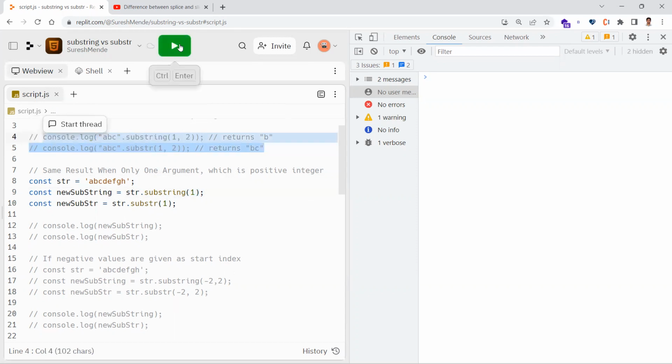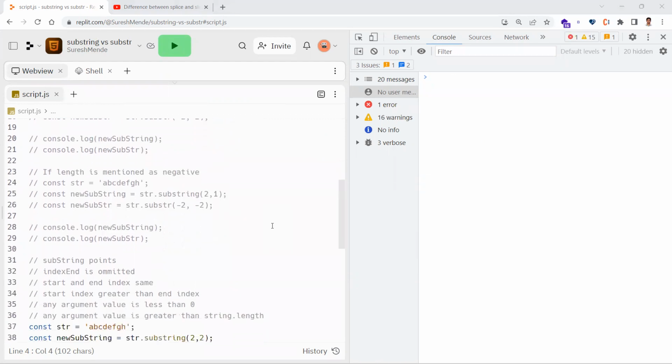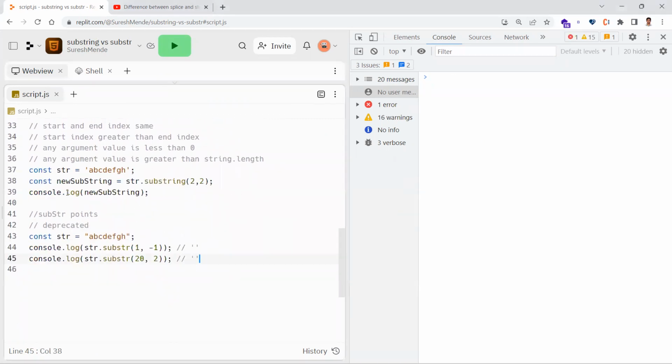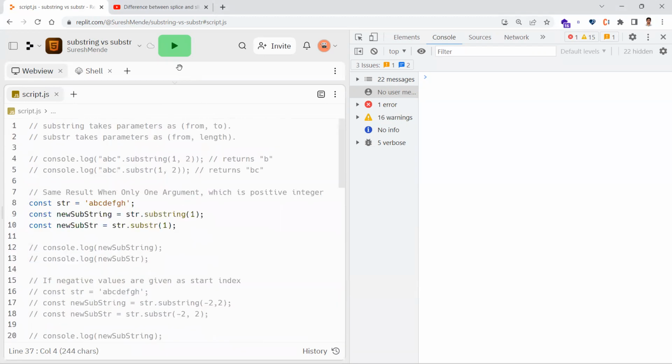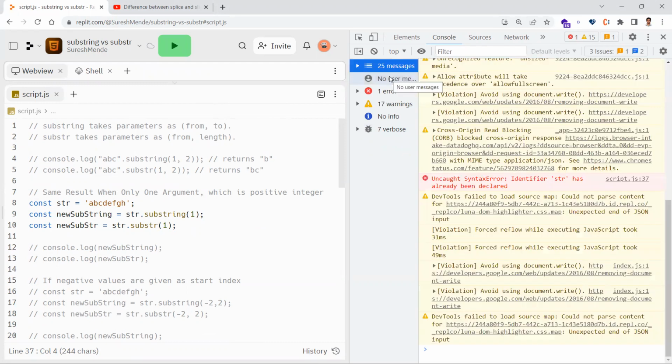So let's see the output. I will print it here in the console. So here you can see the output. I will extract this here. Yeah, give me a second. I will comment all these things out as well. Now let's see the output. Why is it not coming here?